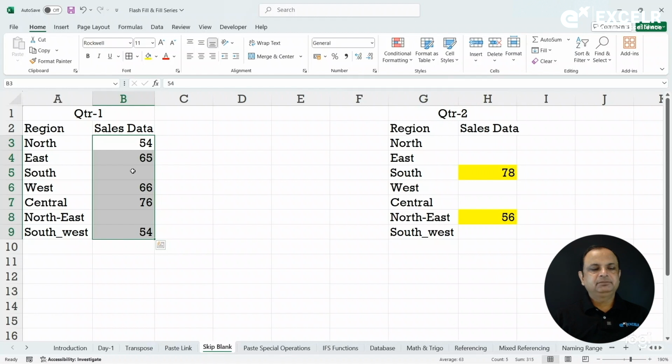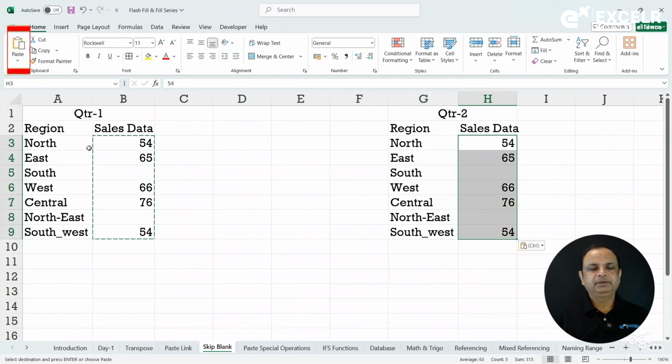But in quarter 1 some value is missing. So when you copy this with Control C and paste here, you can paste. What happened is that when you copy the data, even the blank cells also get copied and pasted into the destination cells. But what I want is that when you copy data and paste it in the destination cell, the blank cells should not get copied.